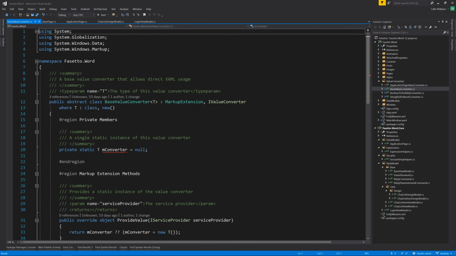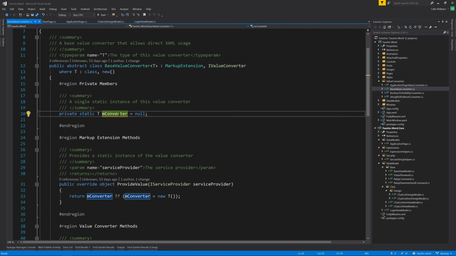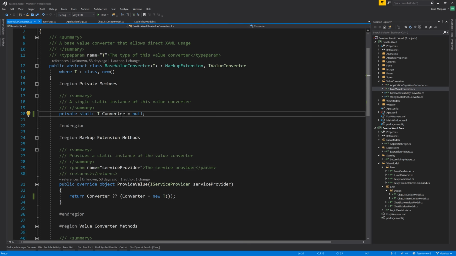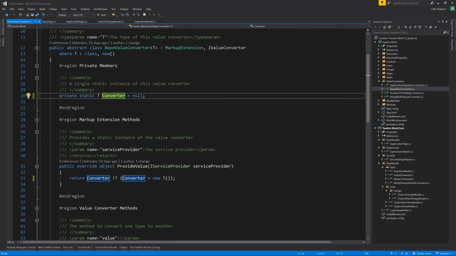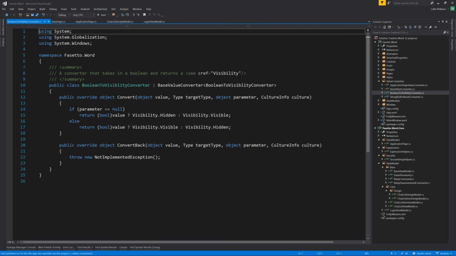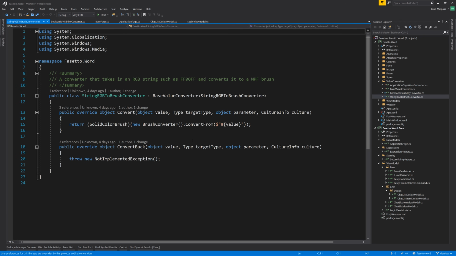BaseValueConverter. This is going to complain because it's a static, and again I've now changed my naming convention. If it's a static member, we expect it to just be uppercase to start with. So let's just change that to converter. And the rest of that's fine. Boolean to visibility converter, it's fine. String RGB to brush, I think it's fine. Yep. So that's the value converters done.